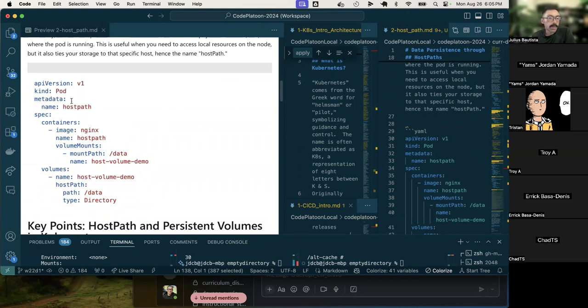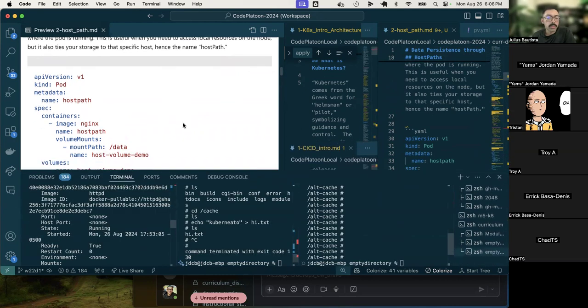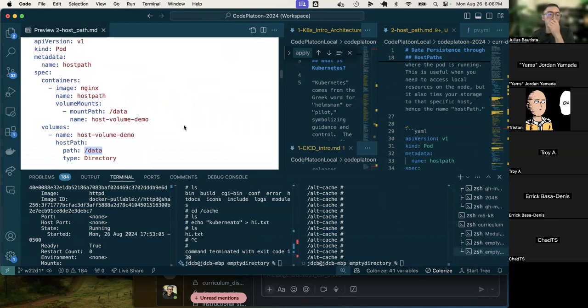We're creating a pod. We're specifying a name, and we are specifying one container that is running Nginx. And we are also specifying a volume. Now, this time, we're setting for the type a directory, not an empty directory, but a directory. And we're setting the path to /data. So if I pull this up and scroll down, that's all still visible.